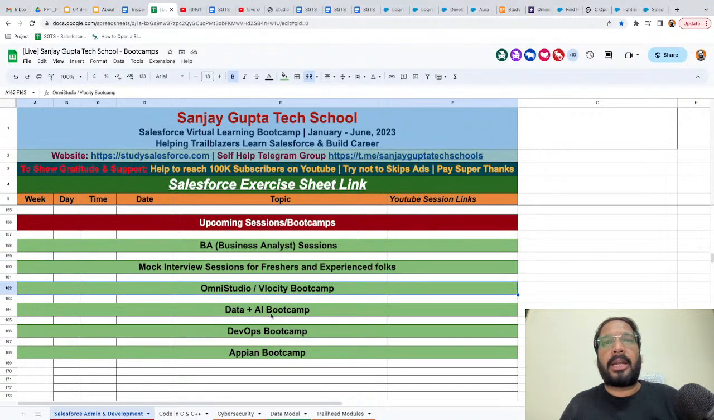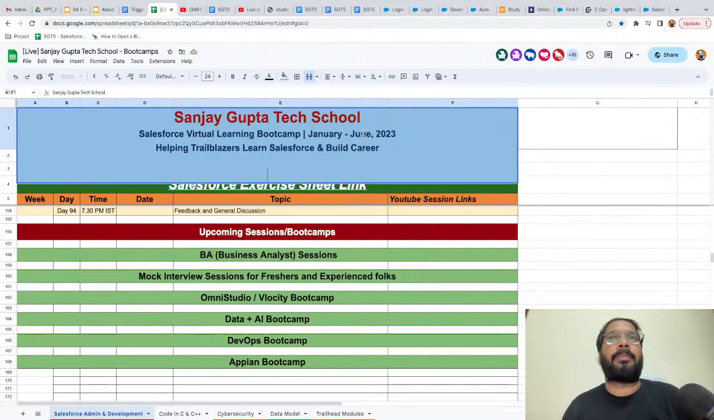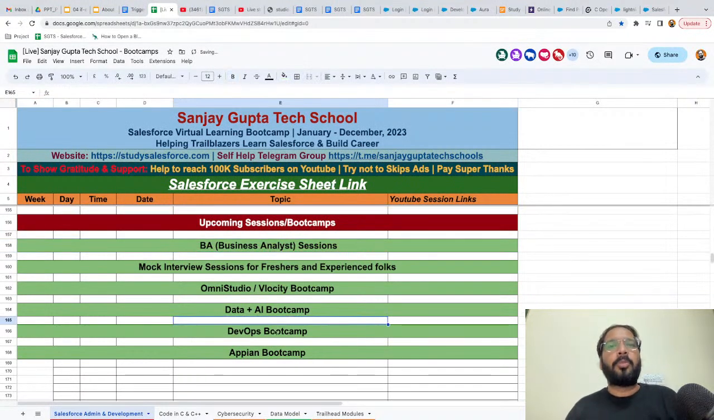Then Omni Studio, Data Plus AI, DevOps, Appian. So these many I have planned. So within the next 6 months, from January to June, as you can see at the top, this is for January to June. Initially I planned that, but now I am changing it to December. So a lot of things will come up. A few boot camps are separate, so we'll create a separate sheet for that, and we'll keep Salesforce related things here only, and what is different we'll keep separately in different tabs.